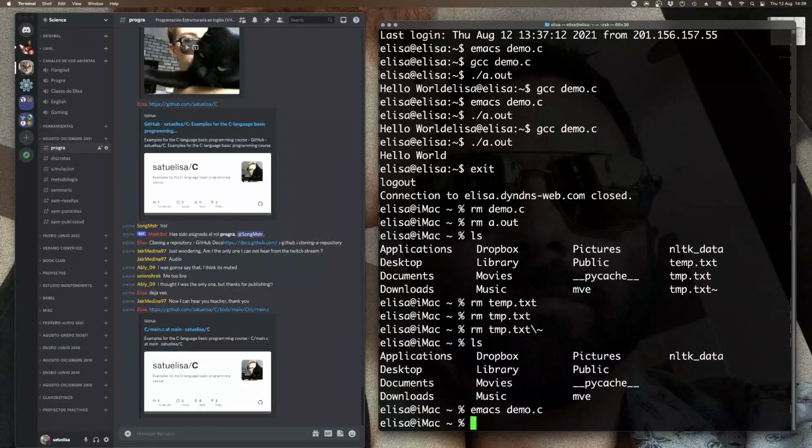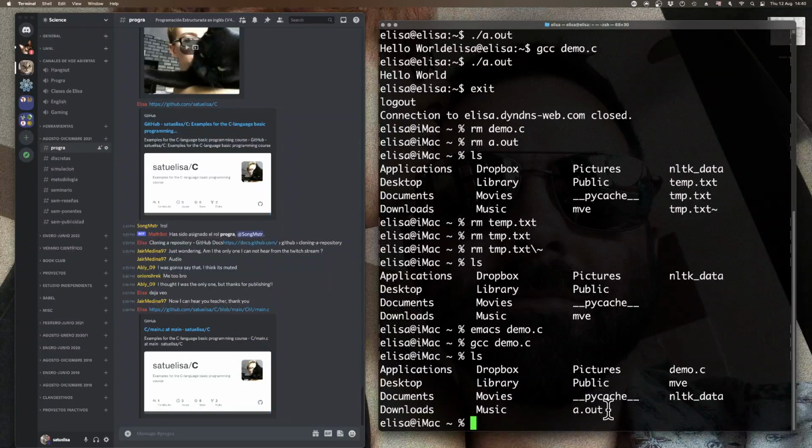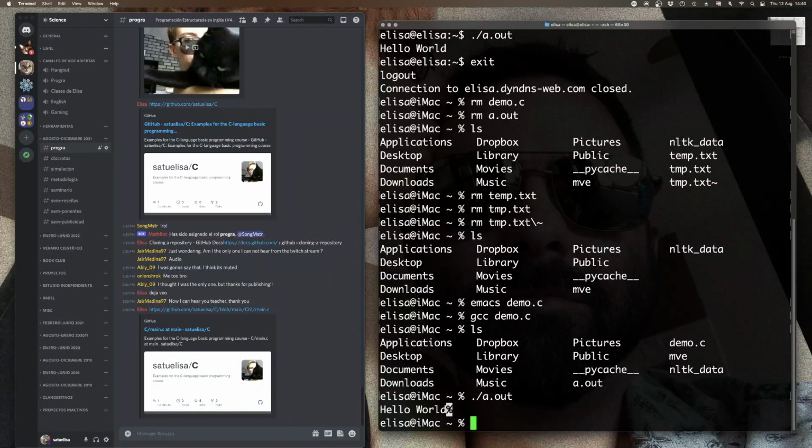At this point, I will compile the code. I'm going to use GCC, which is the GNU C compiler, to compile my code. When I compile it, it generates this file, a.out. And then I will execute the a.out. I can notice that it printed hello world and it put a % at the end of it.